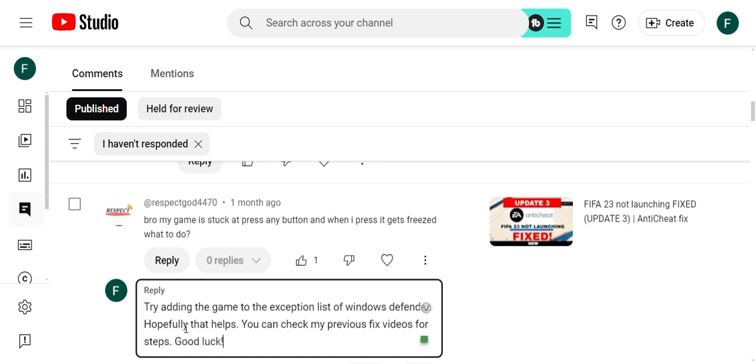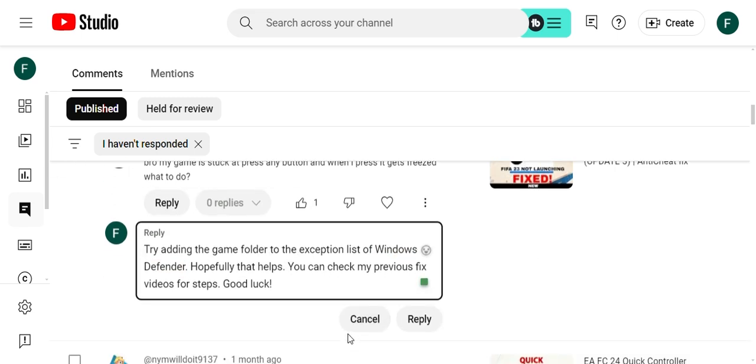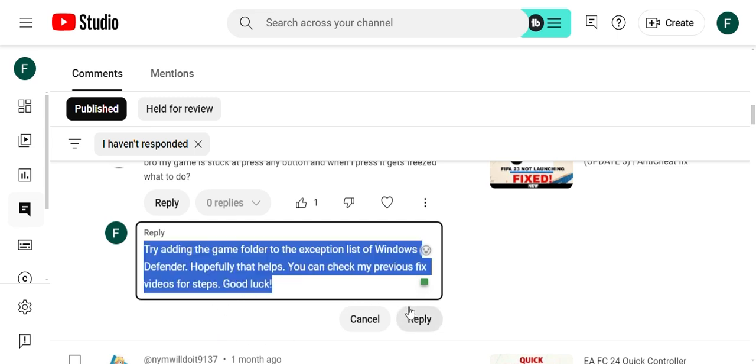All right, let's read over before we send. Try adding the game to the exception list of Windows. Try even adding the game folder, the entire folder, to the exception list of Windows Defender. Hopefully that helps. You can check my previous fix videos for steps. Good luck.